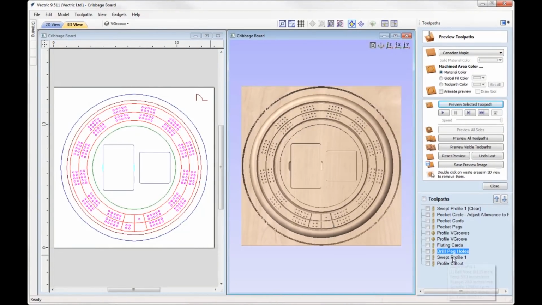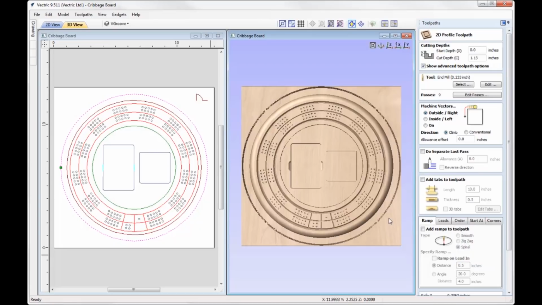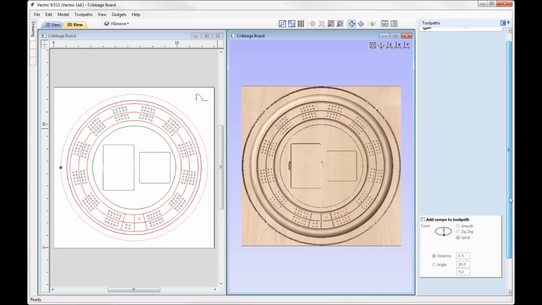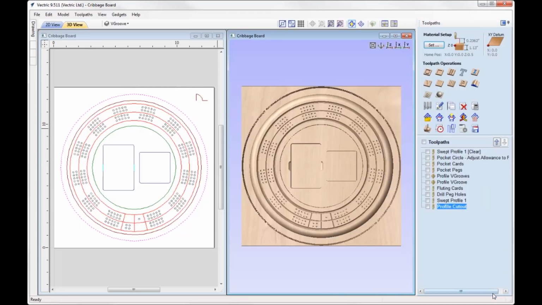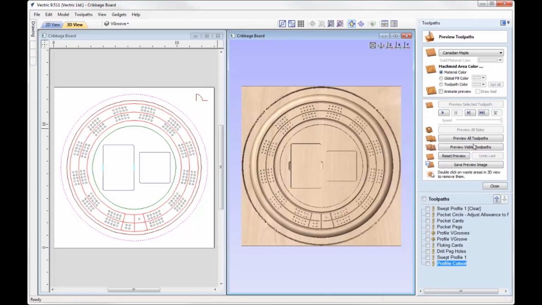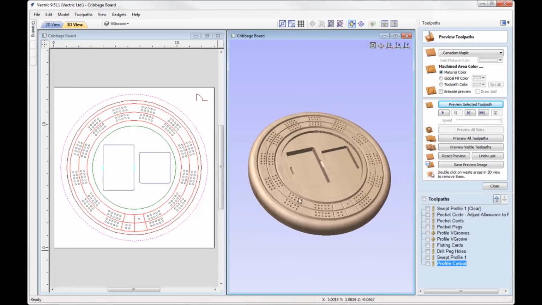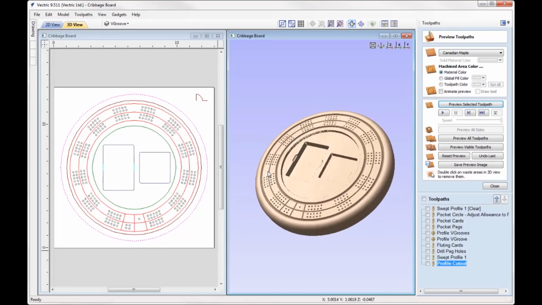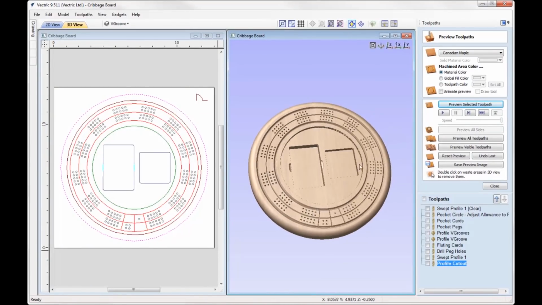Perfect. We've already done the swept profile, which was at the start, this border here. And the final cutout is a profile pass. If we double click on that, check the settings here. We're going all the way through using an end mill, machining on the outside of the vector. You could look at adding tabs unless you've got a good hold down, but that's up to you. Then just give that a name, close out and preview to see how that looks. That's what we've got. Double click to remove the waste material, and there we have it. That is your cribbage board.